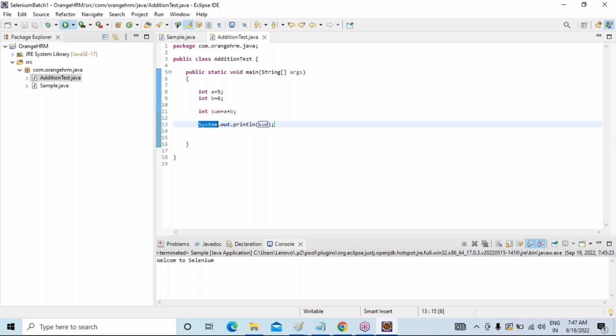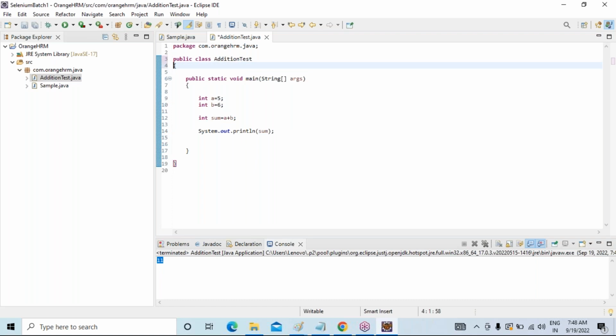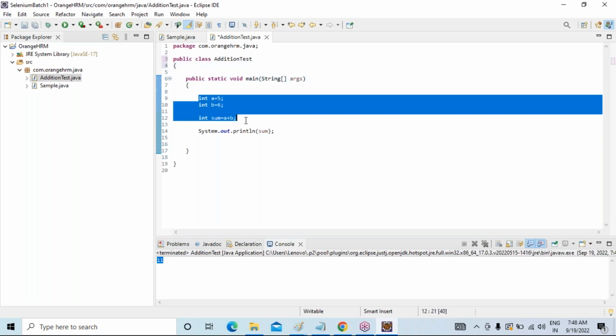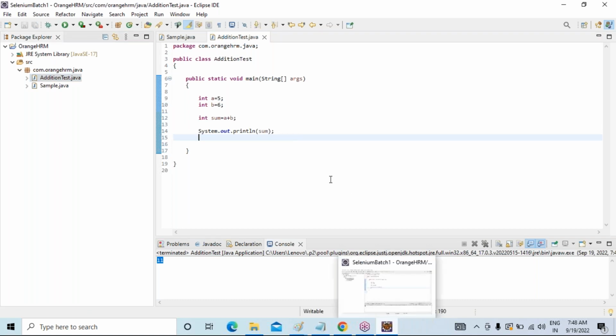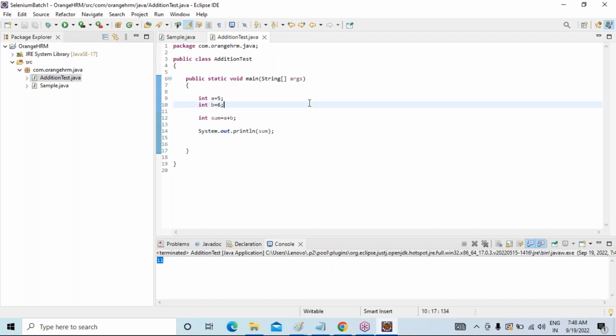So save and execute it. See the result: 5 and 6 will be 11. So the program execution will start from the main method and it will perform the addition. The sum value is printed in the console. So like this, we are going to be working with a number of Java programs. You can write any program related to Java.